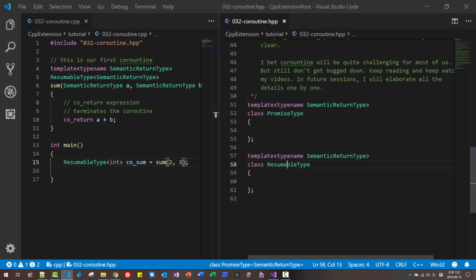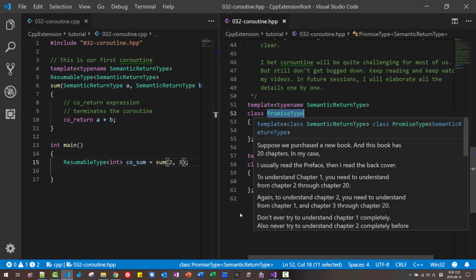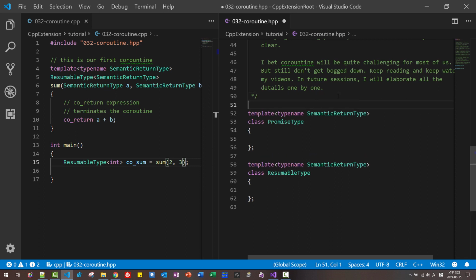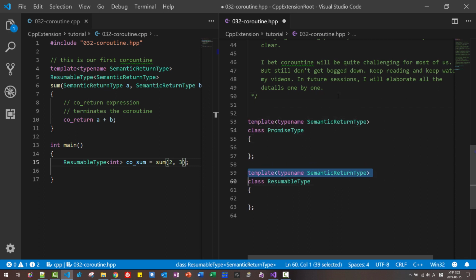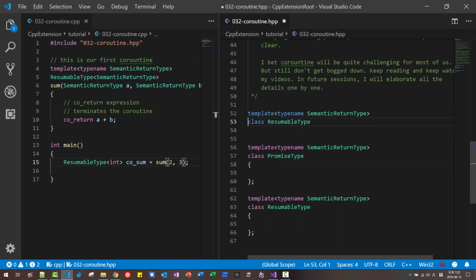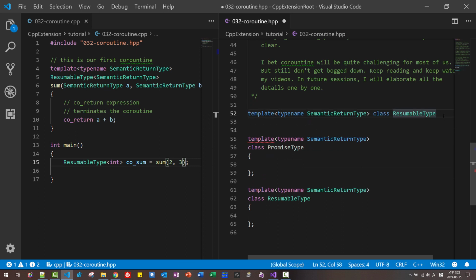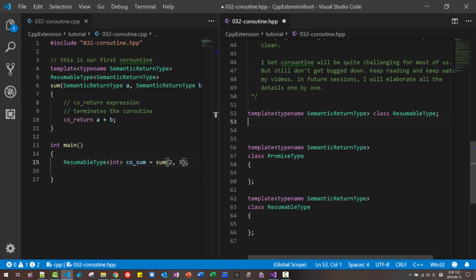Please note that resumable type and promise type work together. So we need to access resumable type from promise type, and also we need to access promise type from resumable type. So I need to declare forward. I forward declare resumable type here. This is forward declaration. Also, I will forward declare promise type here.